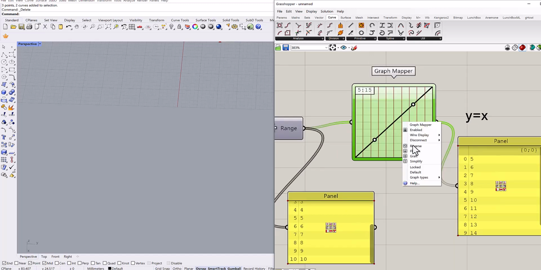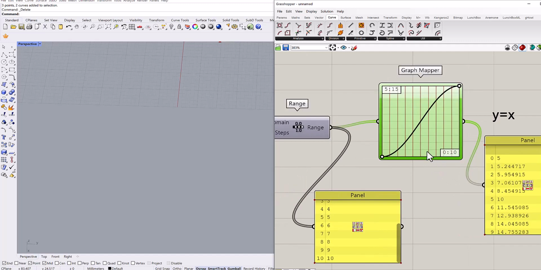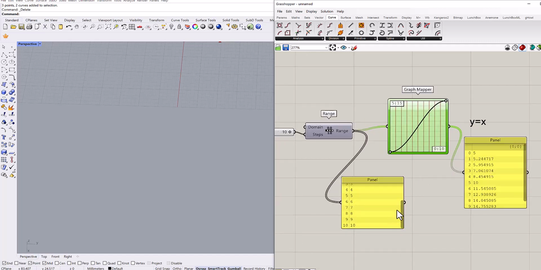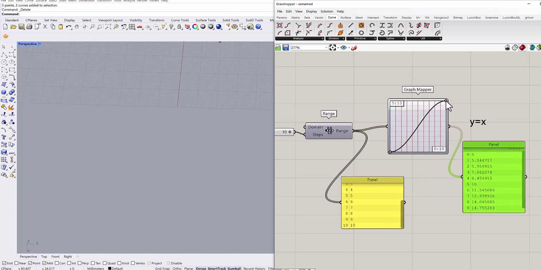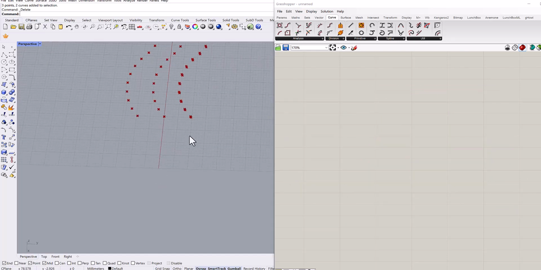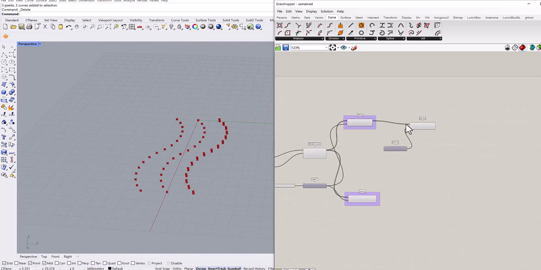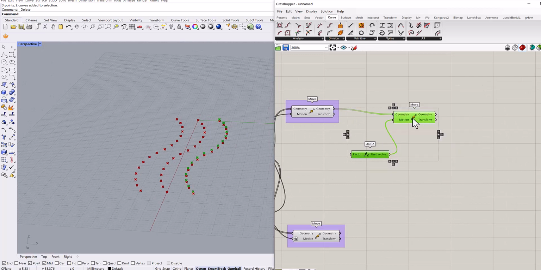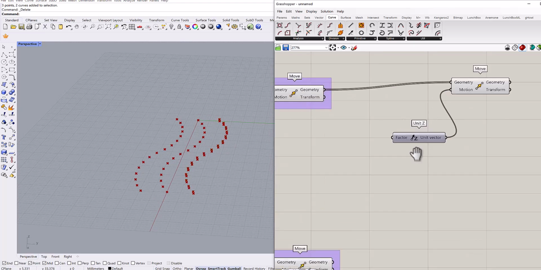So we can change, for example, graph type to sine. You can see the result is different, but the numbers are between 5 and 15. You can change and move the grips and see the different numbers here. So we'll work on it in our project, and we will learn more about it.